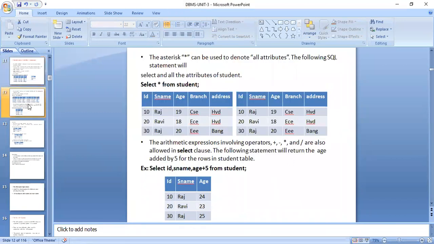Next, the SELECT command can be used with an asterisk, the star symbol. If I am not giving any particular column names and instead give an asterisk, SELECT * FROM student, it will display all the columns present in my table. On the left-hand side you can see this table is already stored in the database. After querying, I'm getting the same table as it is.